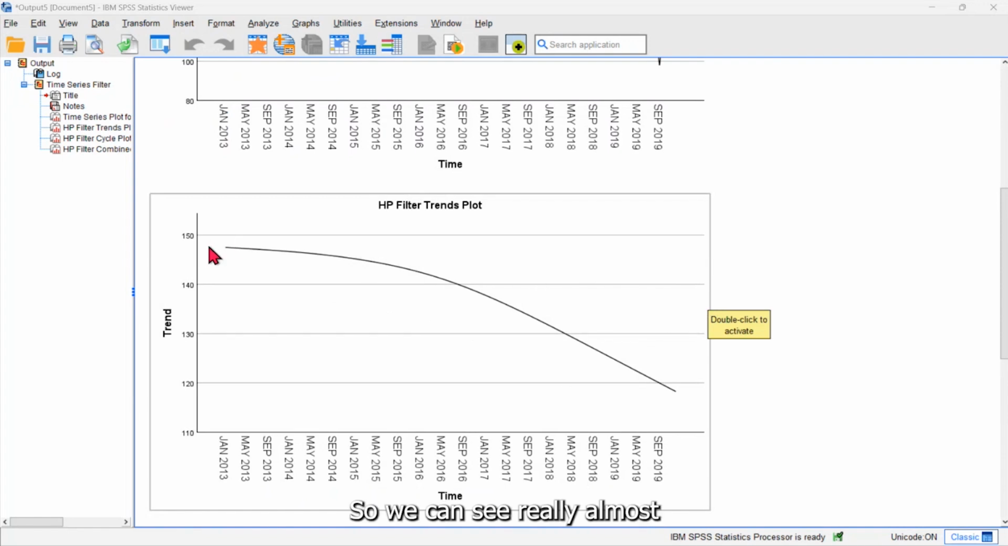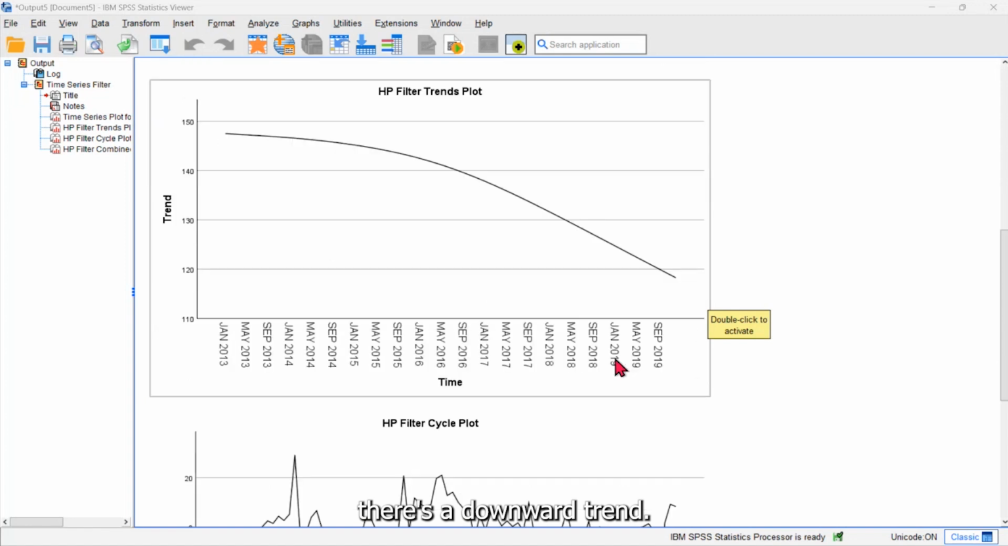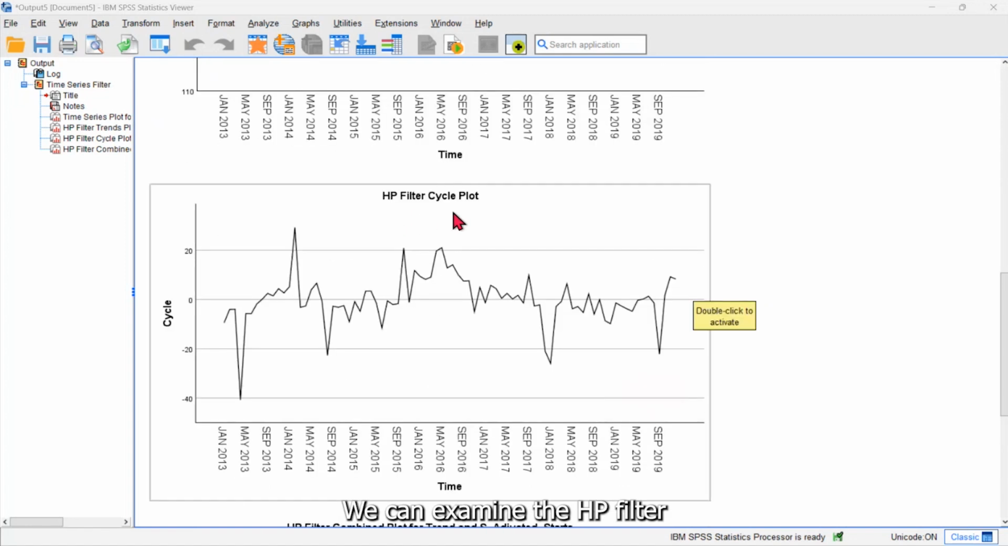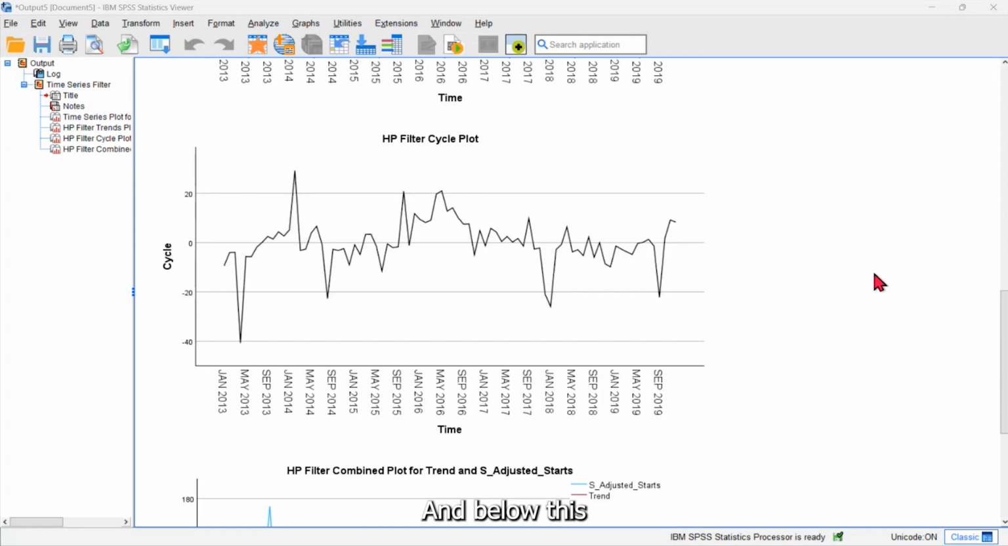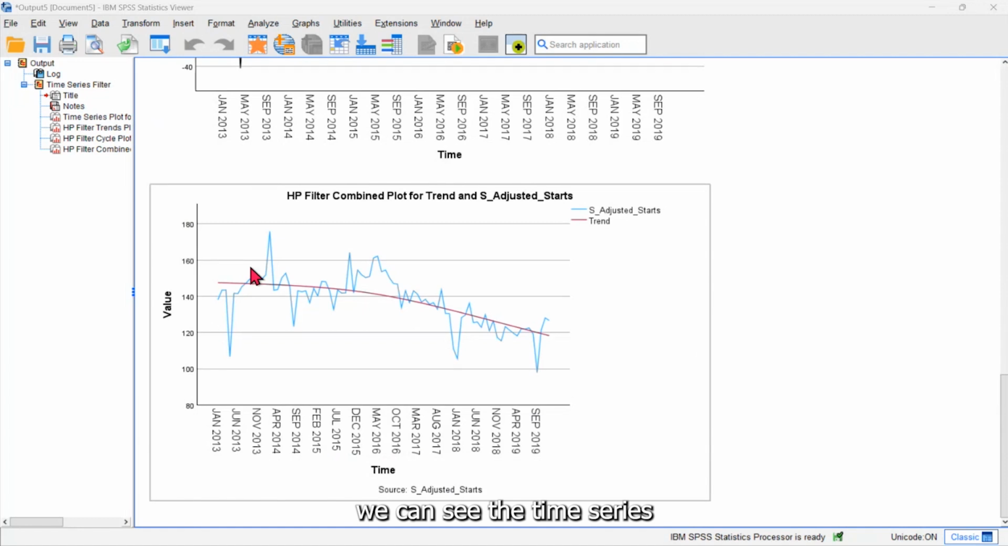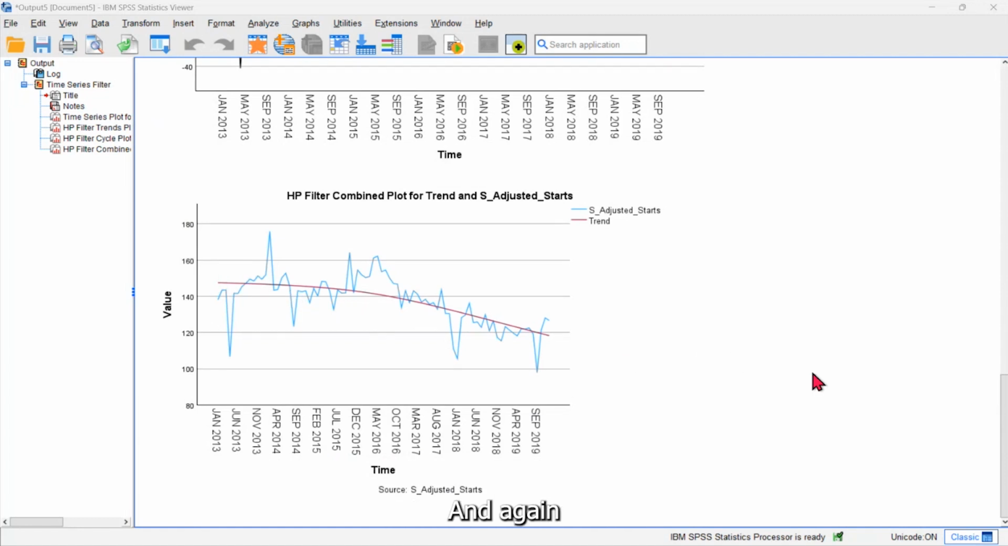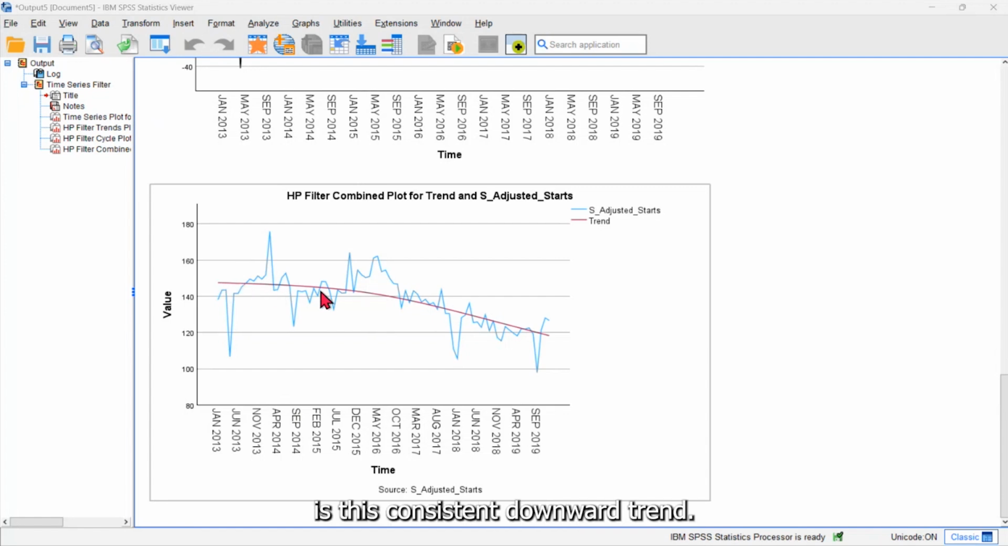So we can see, really almost from the start of the data, there's a downward trend. We can examine the HP filter cycle plot. And below this, we can see the time series against the actual trend. And again, what we see is this consistent downward trend.